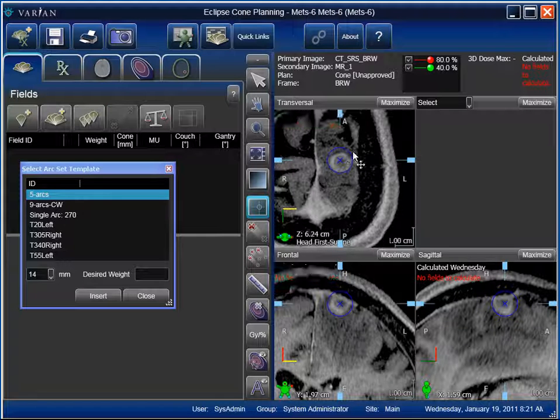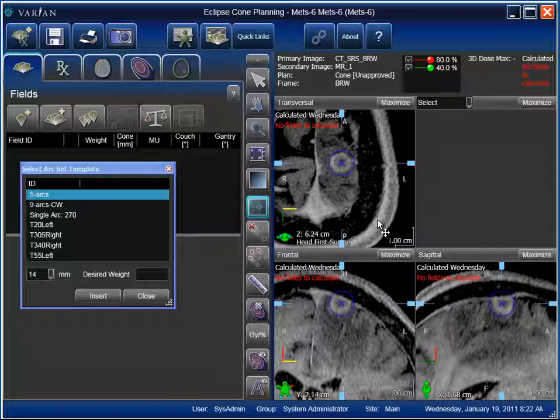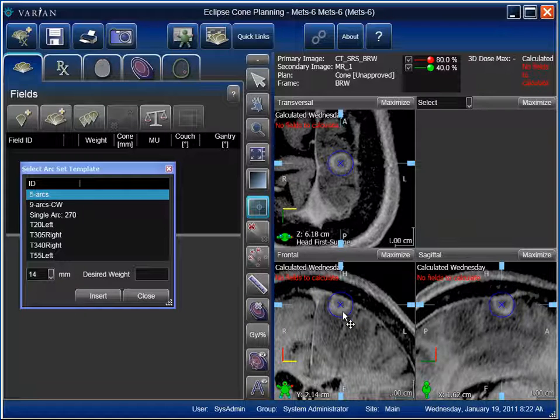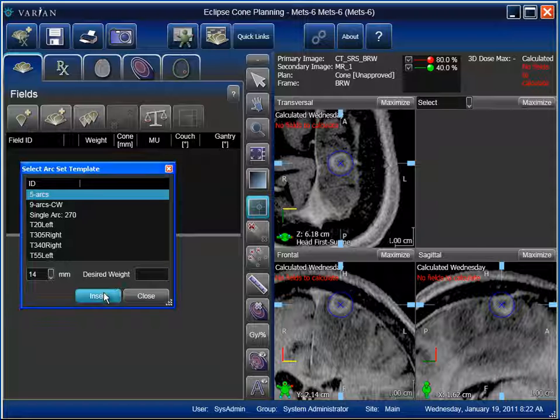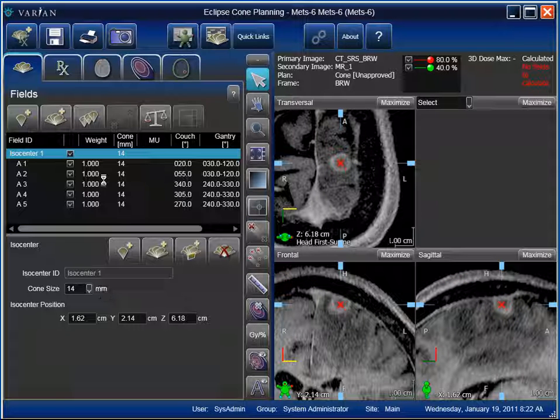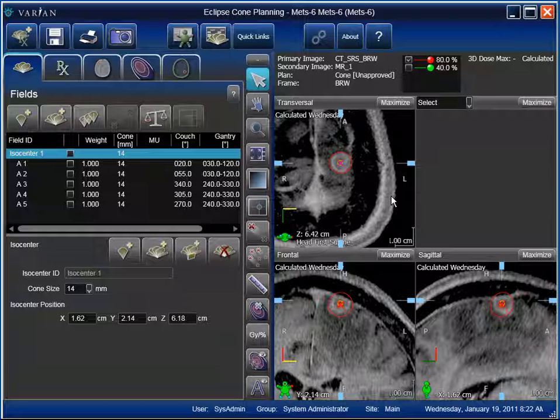Otherwise, we could adjust it. Then going to center it up, and after we get it centered as best we can, we'll go ahead and select the 5-arc set as we did the first time. And 5 arcs. We're going to again unselect the 40% isodose line so we can just look at the prescription isodose shell. And we're going to walk up and down.